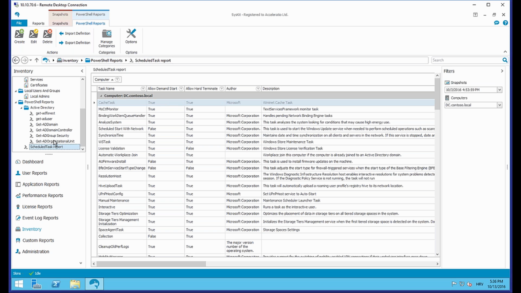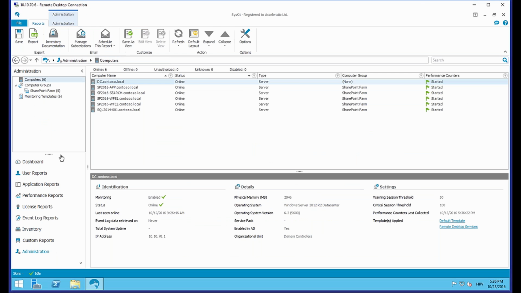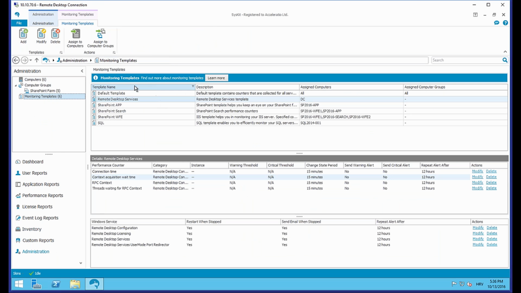Now we have one short question for you, Frane. John would like to know how many monitoring templates can he have at once? Well, basically, we created just a few. This is just an example of what you can do with the application, but basically there is no limitation. You can even combine different templates with one particular server.